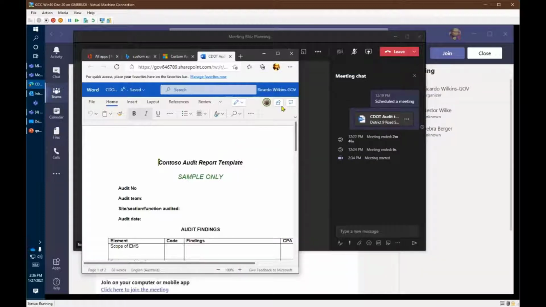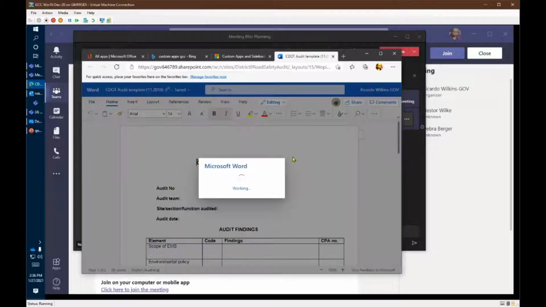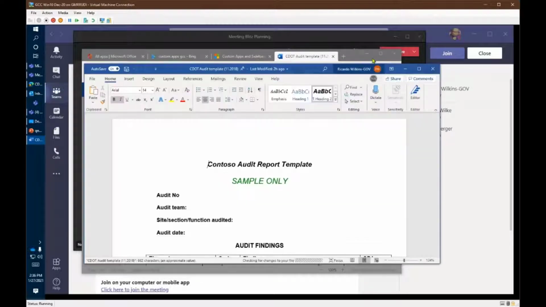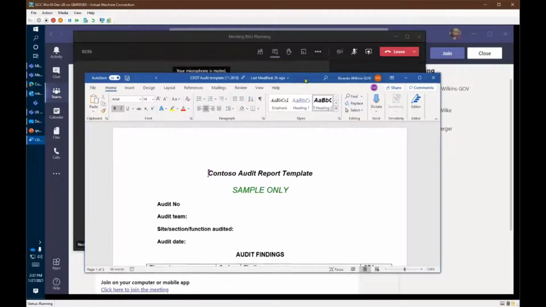And again, as we go back to me, I'm looking at it in the browser, but maybe I want a different experience. I'll go ahead and open this in the desktop app. I really just wanted to point out that that transition is relatively smooth, but also, again, I'm still able to experience the real-time co-authoring. I still see Nestor there, his cursor's there. So I'm getting all that done.